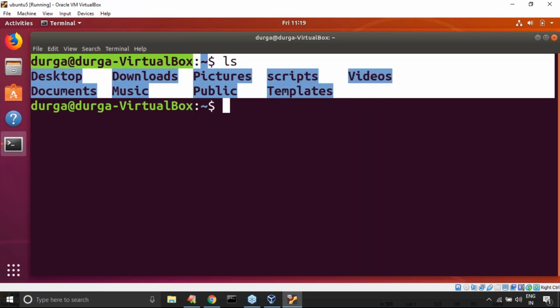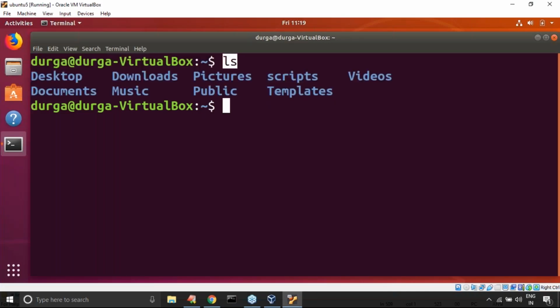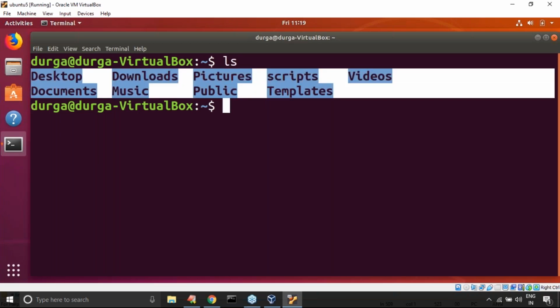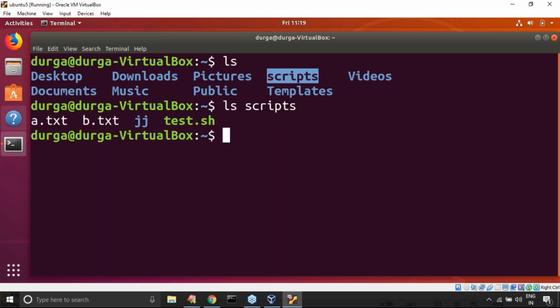Here just observe very carefully. The ls command is going to list out all files and directories present in the current working directory. Scripts is there, and I want to know which things are inside scripts. ls scripts shows a.txt, b.txt, a jj directory, and then test.sh. Are you in the position to understand?